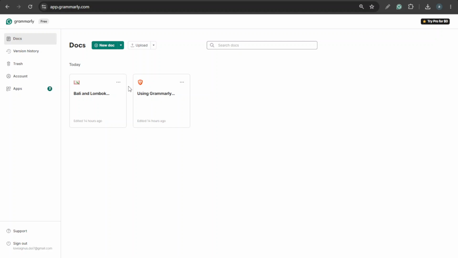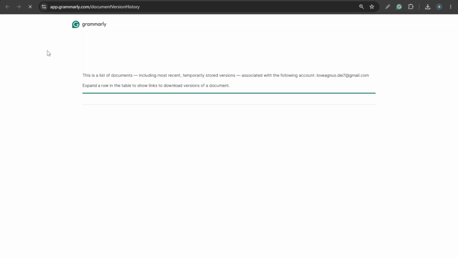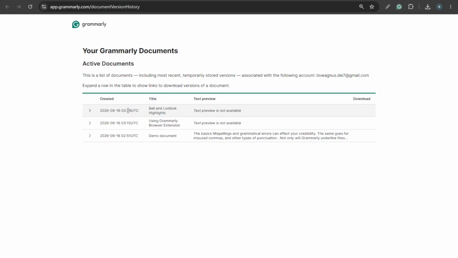From your main dashboard, take a look again at the left sidebar. This time, select Version History. This option will load a list of saved revisions for your document, neatly organized by time and date stamps. It gives you a snapshot of what your text looked like at different moments, which can be invaluable for tracking changes or retrieving content you might have edited out.